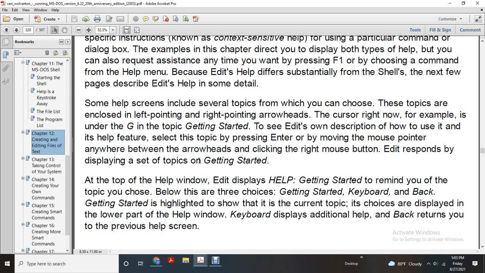Some of the help screens involve several topics which you can choose. The topics are marked with a left-pointing and a right-pointing arrowhead. The cursor is right now, for example, under the G in the title "Getting Started". To select the topic, press Enter, or move the mouse pointer anywhere between the arrowheads and click the right mouse button. Edit responds by displaying the Getting Started screen.